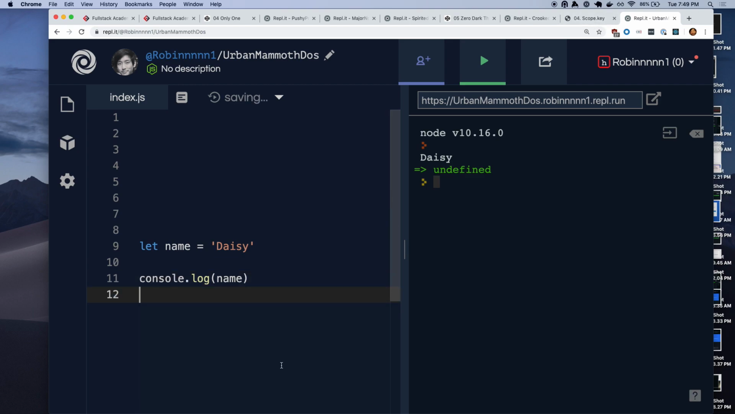So this right here, where we've defined this, is called the global scope. And what does that mean? That means we are not inside of any sort of curly braces. We're not in any if statement. We're not in a for loop. We're not in a function. We're in the global scope. We're all the way on the outside.